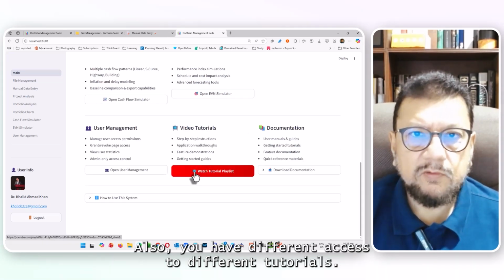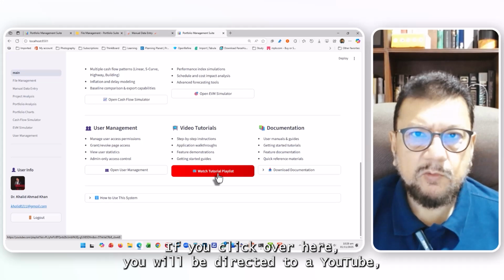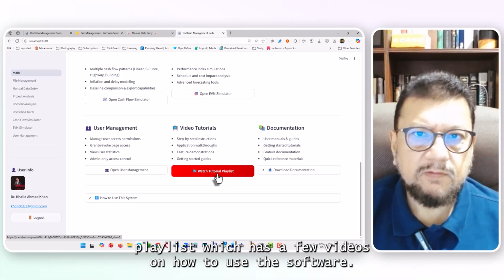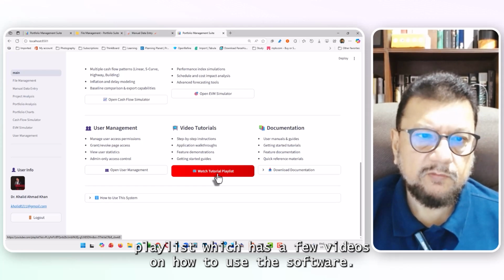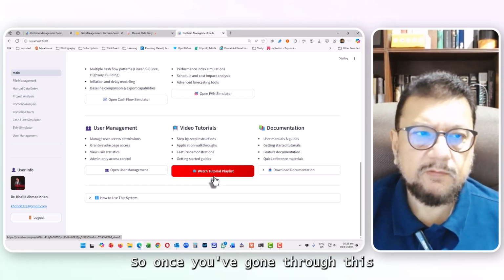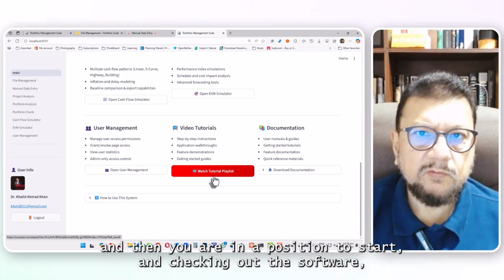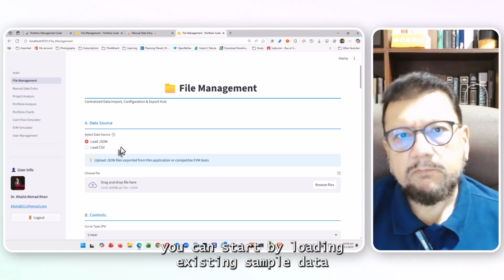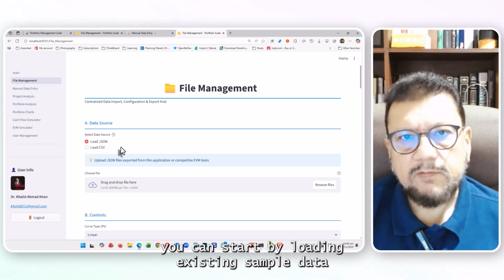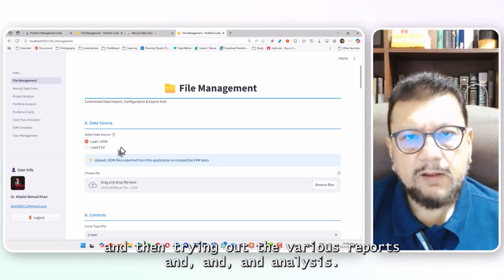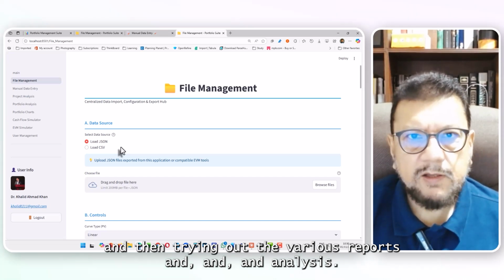Also, you have access to different tutorials. If you click over here, you'll be directed to a YouTube playlist, which has a few videos on how to use the software. So once you've gone through this, and you're in a position to start checking out the software, you can start by loading existing sample data and then trying out the various reports and analysis.